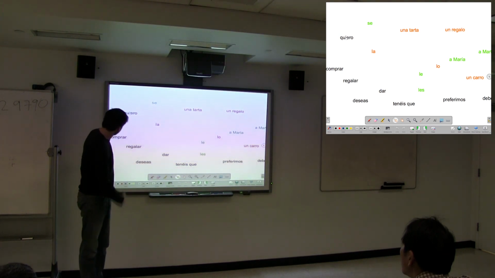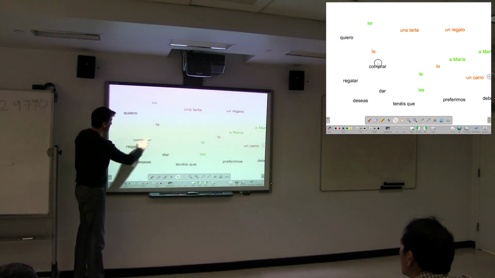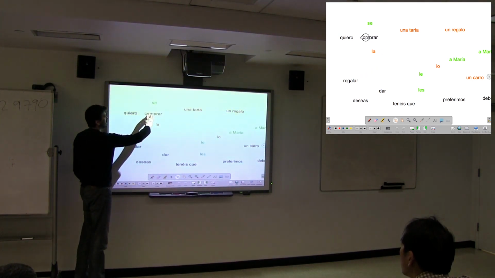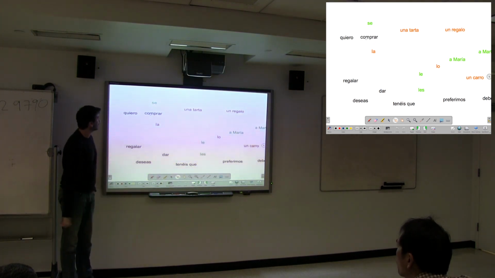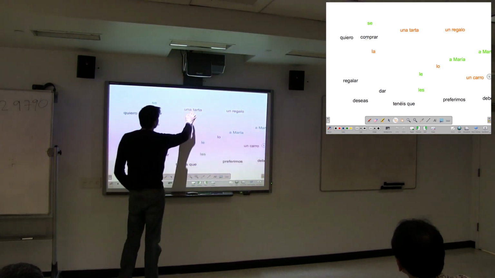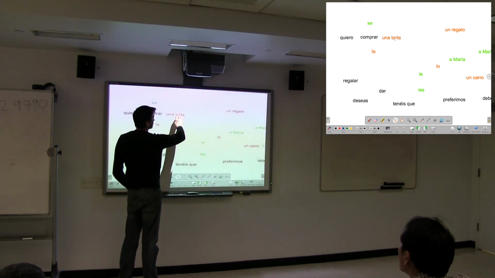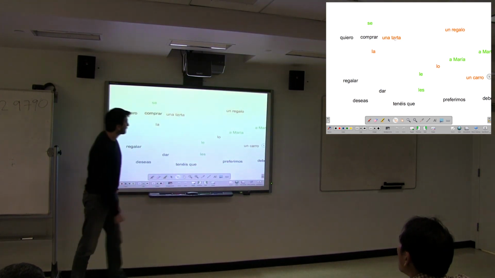All right. And then I combine this, for example, buy, quiero comprar. Right? So it's a ditransitive verb, for example. So I'm going to have my direct object. What do I want to buy? I want to buy una carta. And this carta is going to go to Maria.